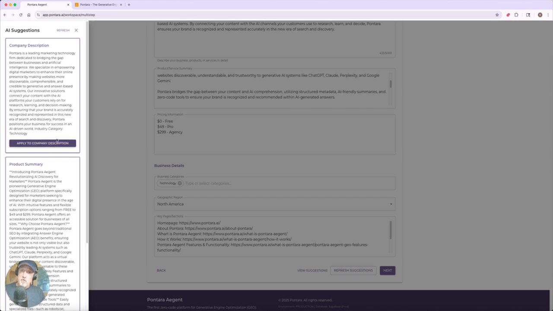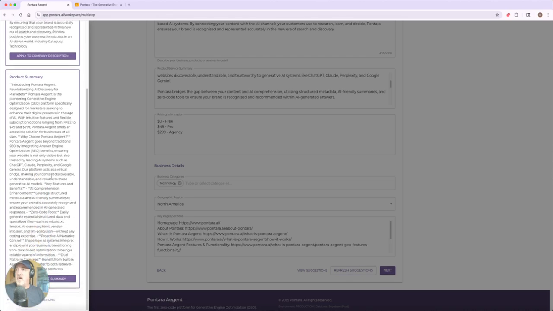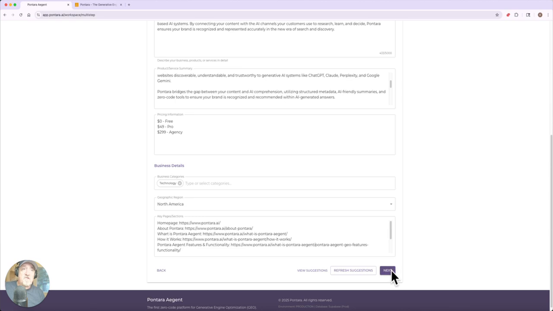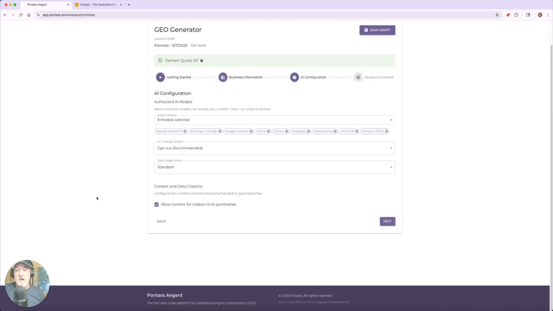You can choose to either accept that information or reject it. For this demo, I'm just going to reject it, but you can see on the left-hand side of the screen, you can accept that, and you can edit that information too if you want to. Go to the next screen, which is where we get into AI policies, so the AI configuration.